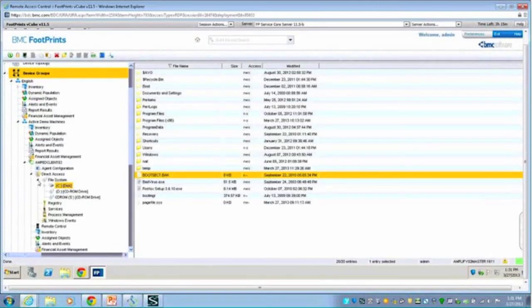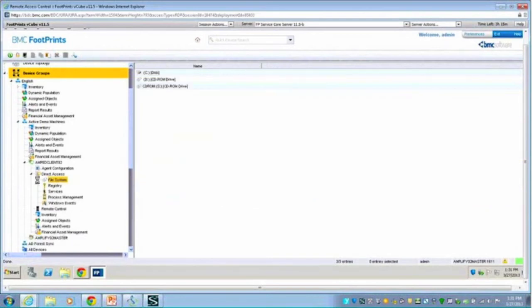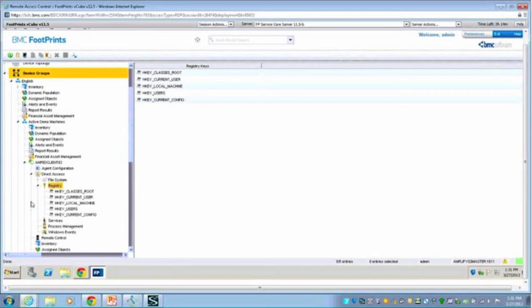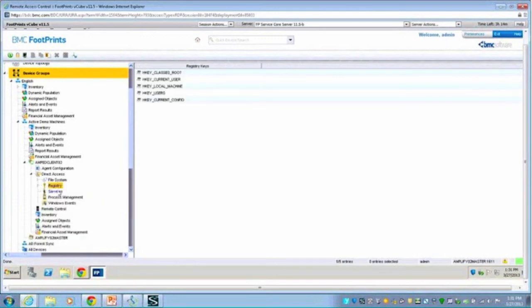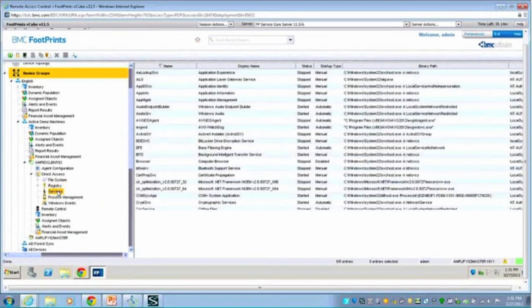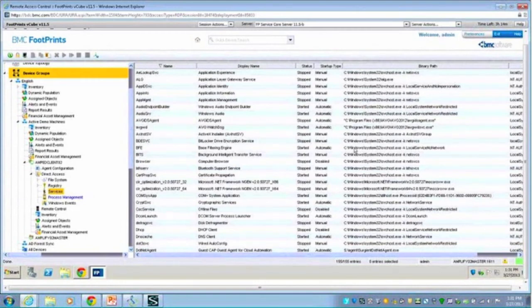I also have the ability, I'm going to collapse that file system, to get into my registry. So if you have technicians, we'll call these senior technicians, that need to make some type of registry change on a machine, they're going to be able to dig right into the registry and change whatever keys are necessary. My services. This one is neat because I can see in real time what services are on that machine.